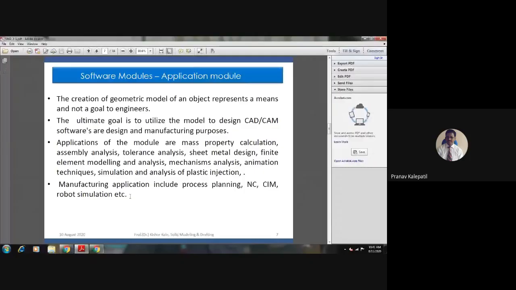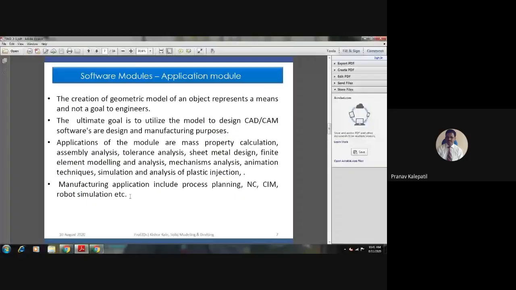Okay, and then if you consider manufacturing applications, these include process planning, that means what are the different processes for manufacturing of this object or model. Then NC, that is numerical control, or CNC you can say. CIM is computer aided manufacturing, robot simulation, etc. That means in manufacturing also you will find this model would be used. Indirectly, once the model is created, it can be used for n purposes.